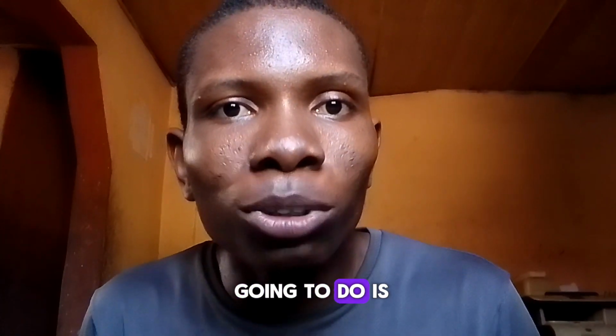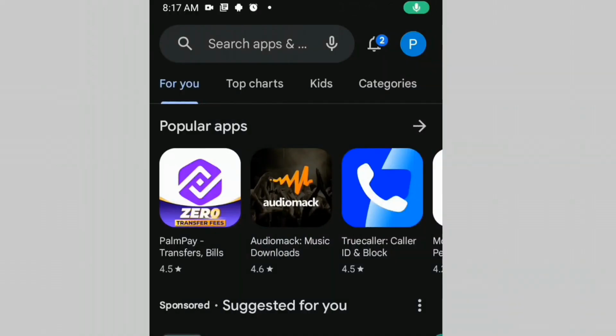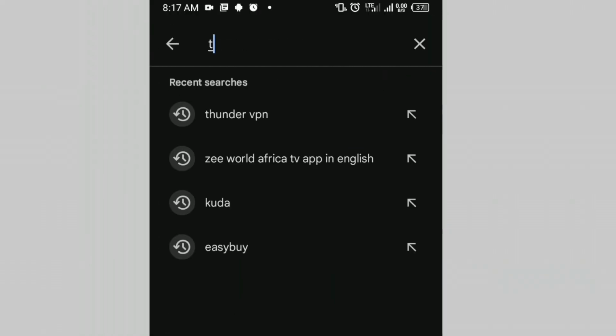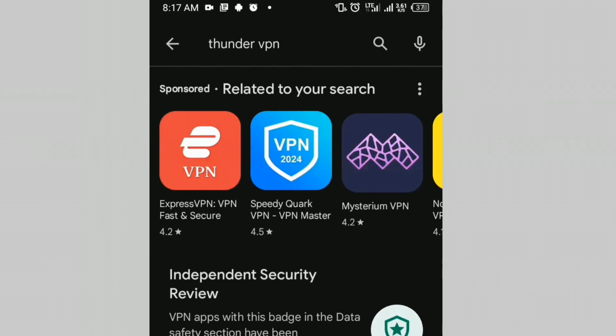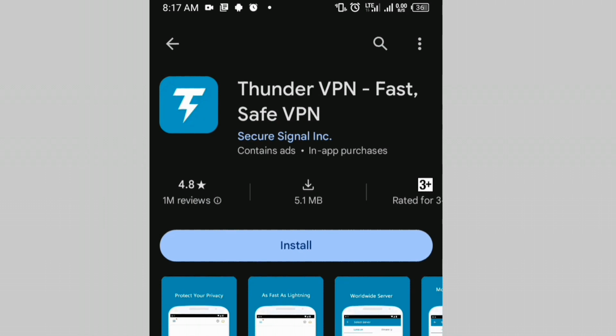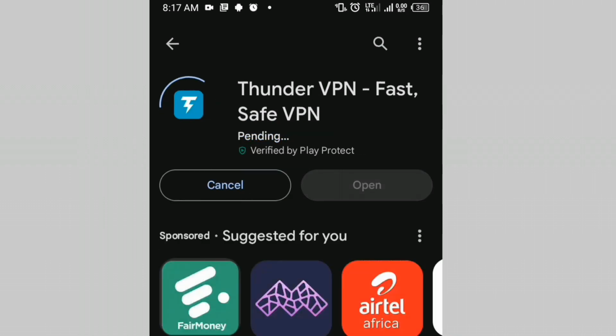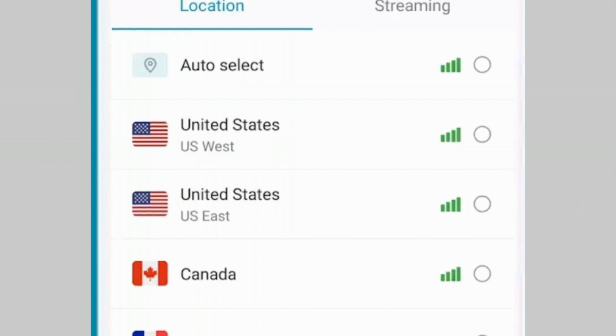Now the next thing we're going to do is head to our Play Store and download the 2 VPNs that we have. So guys, the first thing we're going to do is head to Play Store, and in the Play Store here we're going to type in Thunder VPN. And once we've typed in Thunder VPN, we search for Thunder VPN, and once the Thunder VPN is open, we're going to go ahead and download the Thunder VPN right here. Once we've clicked on install and the Thunder VPN starts installing and is downloaded, we're going to now hit the connect button right here and choose a particular country, especially United States of America.